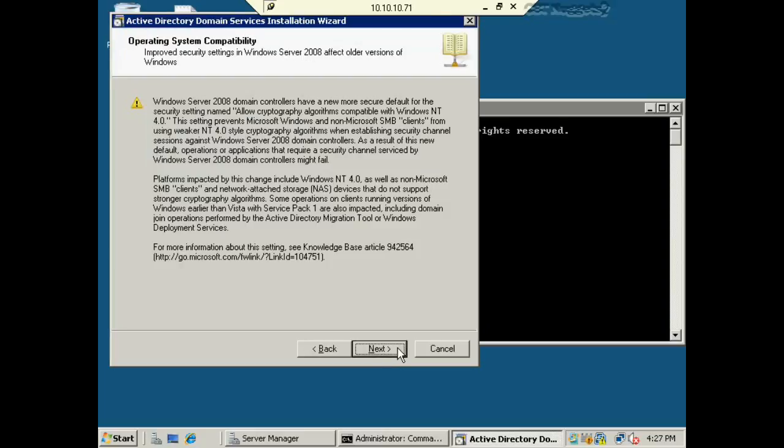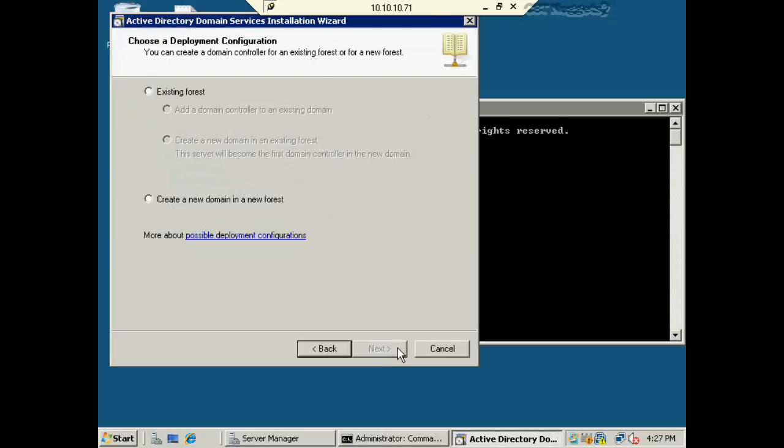We'll use advanced mode for some other things later on. But I'm going to go through the same steps that you saw earlier, but this time I'm going to choose an existing forest, and I'm going to add a domain controller to an existing domain. This means that it will be a peer domain controller.